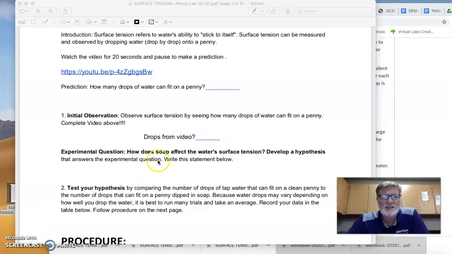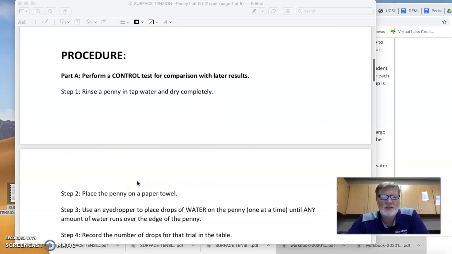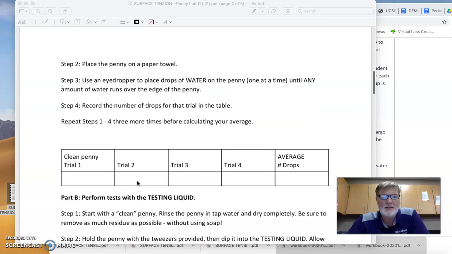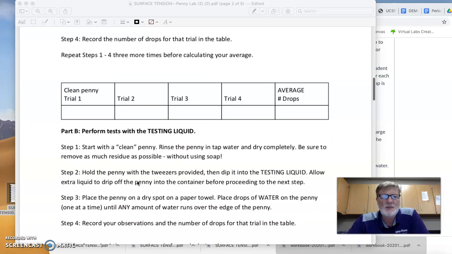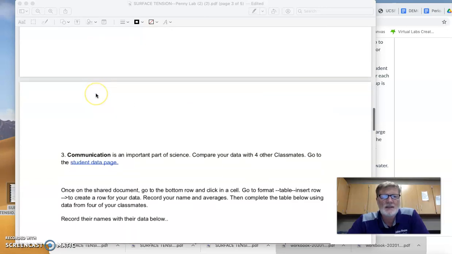Okay, so our testable question is, how does soap affect the water's surface tension? We're going to make a prediction in the form of a hypothesis, and you're going to put that in a text box right here. Then you're going to follow these directions if you have a dropper and a penny and stuff at home. If you don't have a dropper and a penny, notice that you have clean penny data and soap-coated penny data.